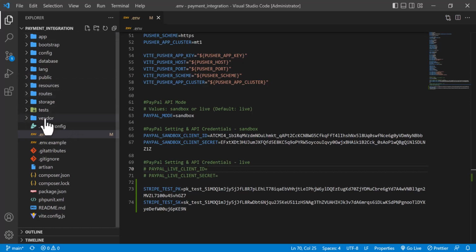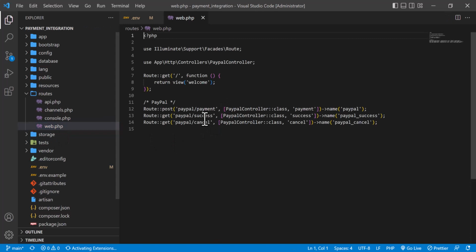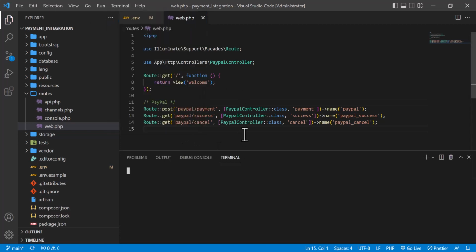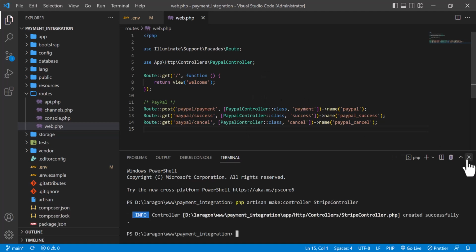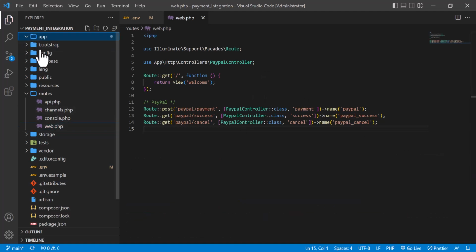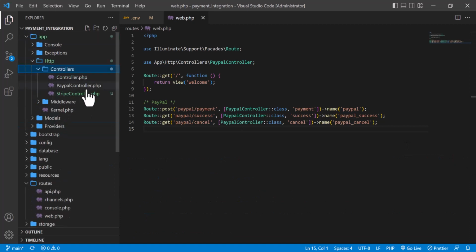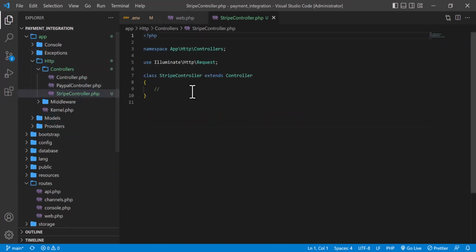Now I am going to the routes, then web.php, and what we did for the case of PayPal, we will do the same thing for the case of Stripe. First I am going to create a controller. So like the PayPal, I am going to create a controller, that is a Stripe controller, and the Stripe controller is created. I am going to app, http, controllers, and this is the Stripe controller.